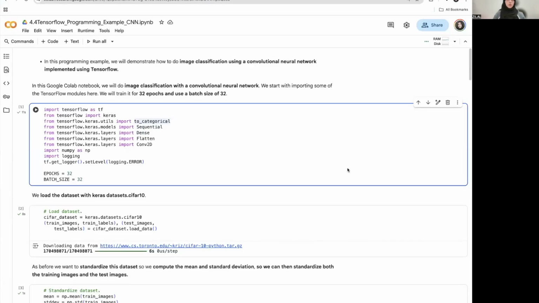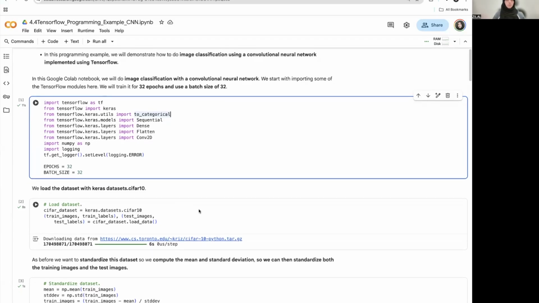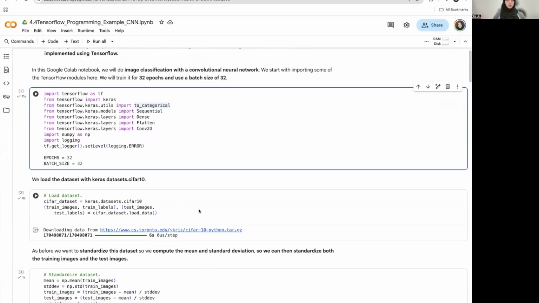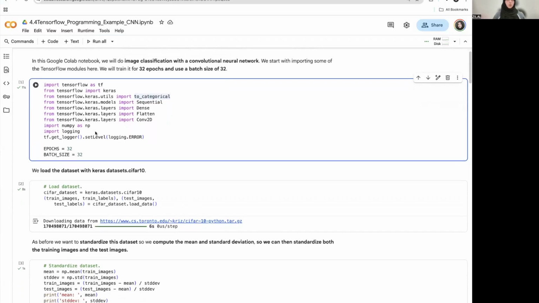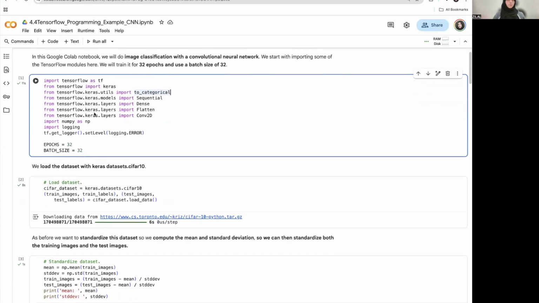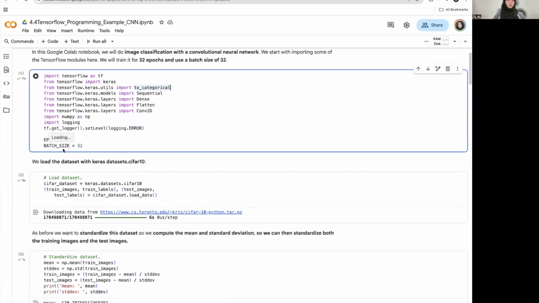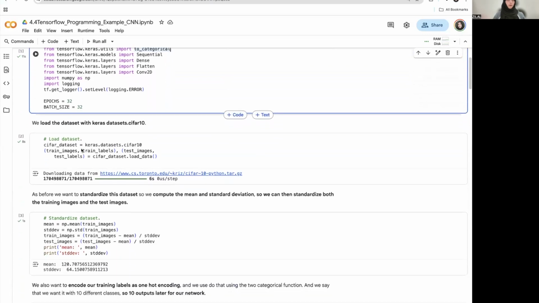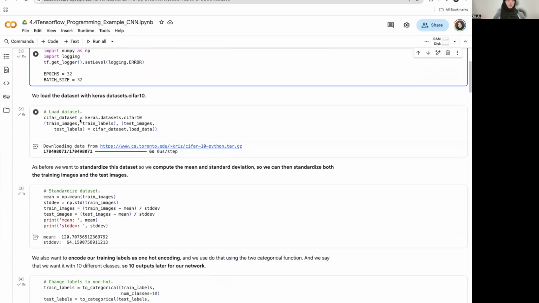Let's now have a hands-on experience with using TensorFlow with convolutional neural network to do image classification. So this is a Google Colab notebook. We will do image classification with CNN. We start with importing some of the TensorFlow modules, and then we will train for 32 epochs and use batch size of 32. We are loading the data here by using keras datasets cifar10.